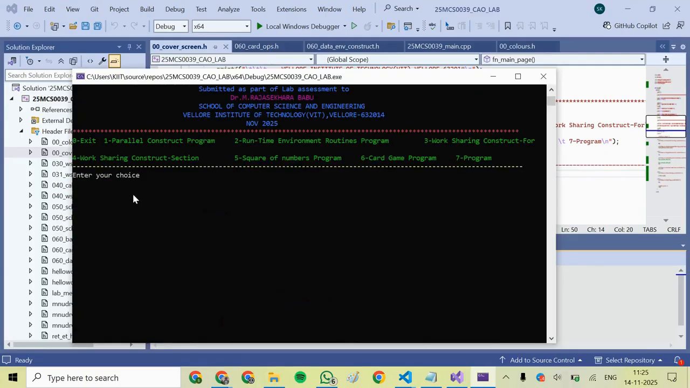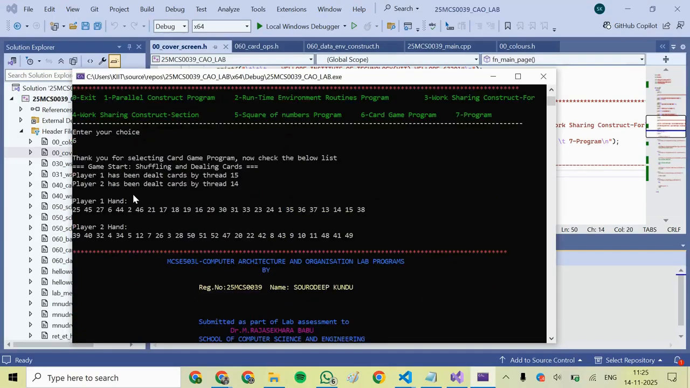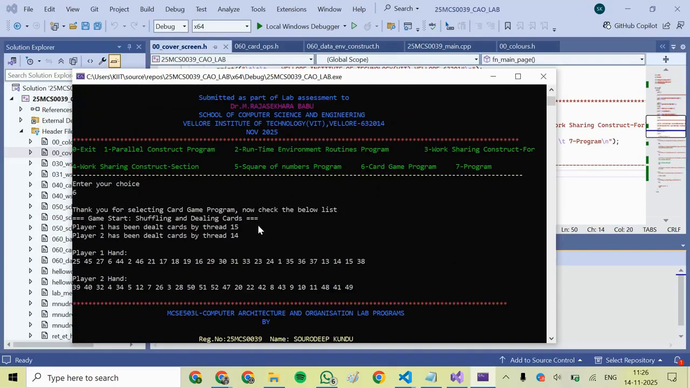That is the card game problem. Here is the card game problem. Here we had used the shared, private, static, guided clauses. Here, as you can see, the player 1 hands are randomly shuffled and player 2 hands. So the problem is like there will be a total of 26 plus 26 cards, and that is 52 cards, and each player will be randomly dealt shuffled cards.